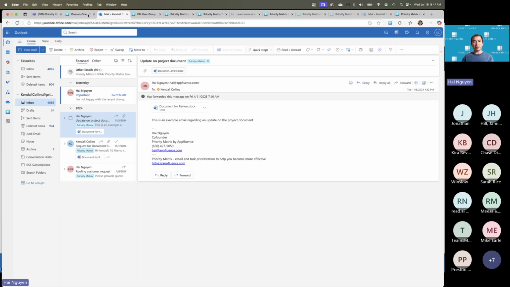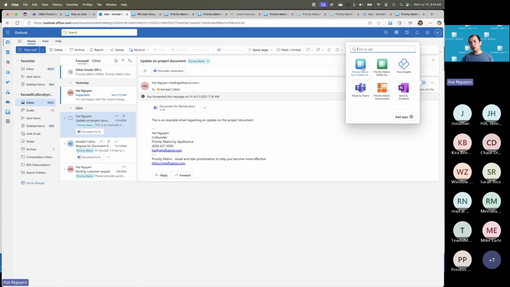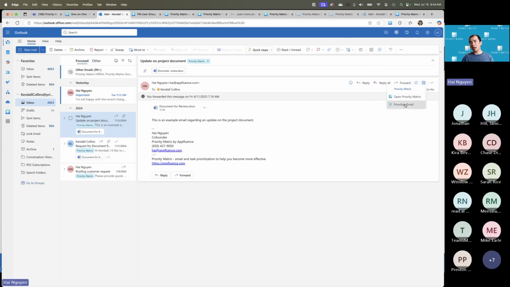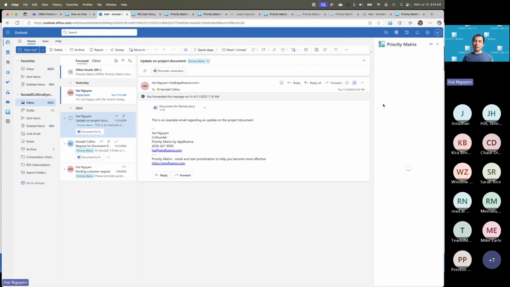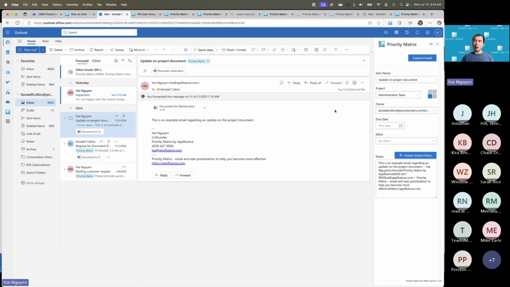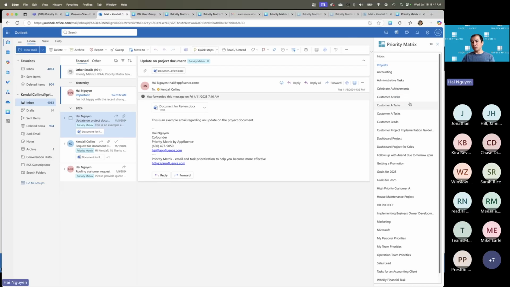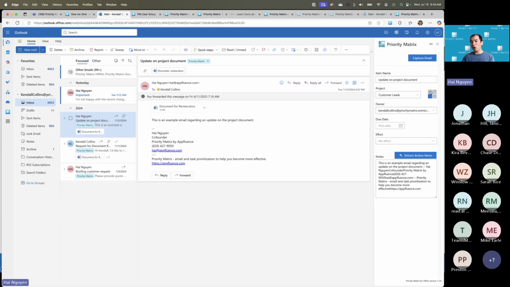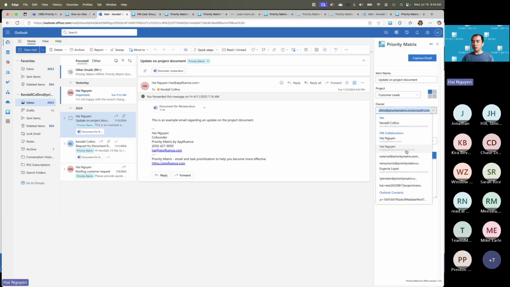But that aside, what happens is if you get an email in Protomatrix, I'm sorry, in Outlook, you can go to the apps here, choose Protomatrix, and then choose prioritize email. So what happens is Protomatrix lets you convert an email into a task. And so you can see how on the right-hand side, I have this task capture panel. I can organize it into specific projects, and then I can go and change it to different quadrants here. And then I can even assign this email to another person, and then also set a due date.